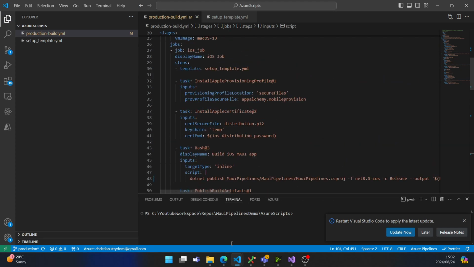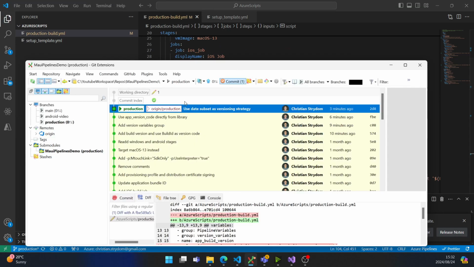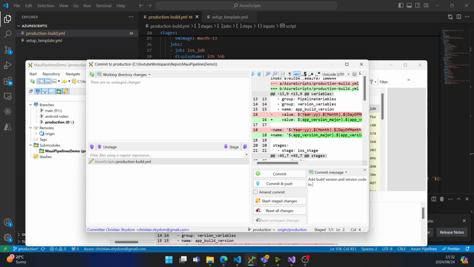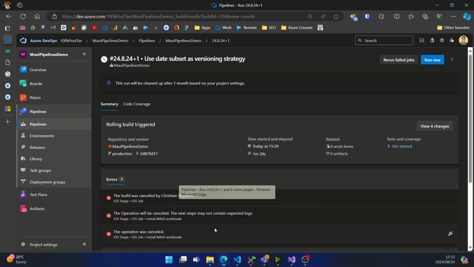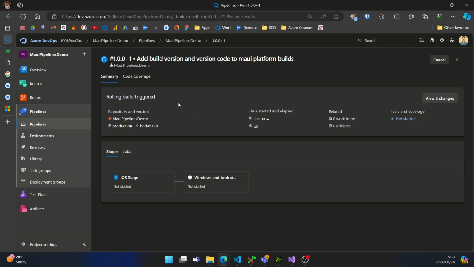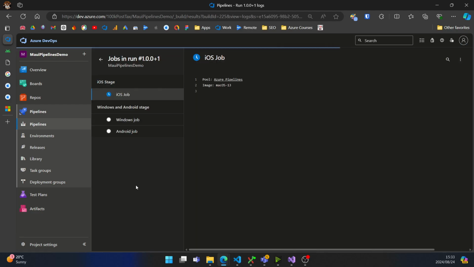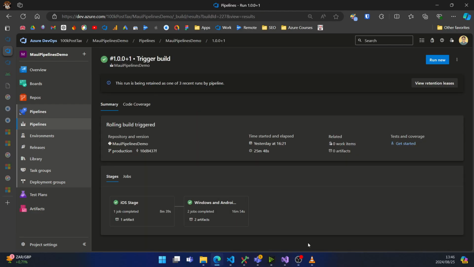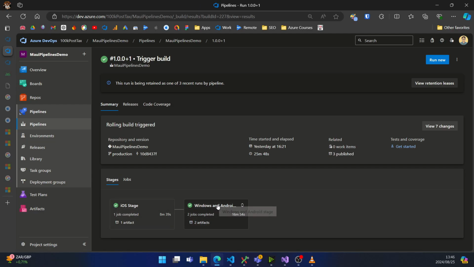Great. We can commit and push this, so it starts off a new build. Great, so that has started. Great, so we can see it successfully built our app and set the version for both iOS, Android, and Windows apps as 1.0.0 with a version code of 1.